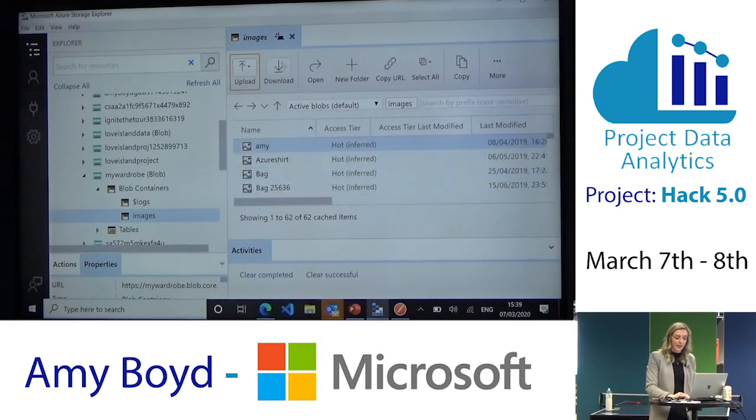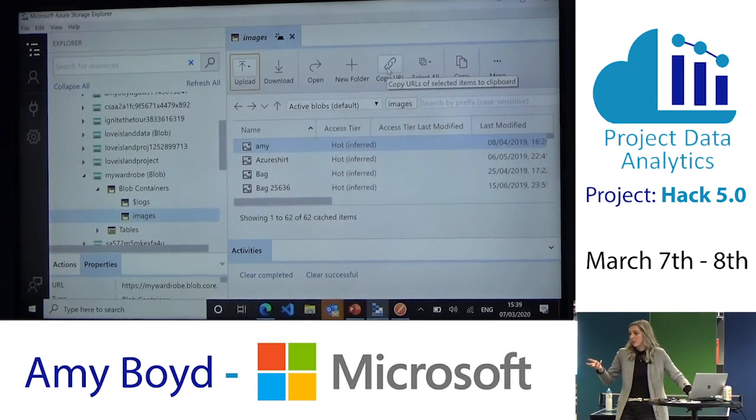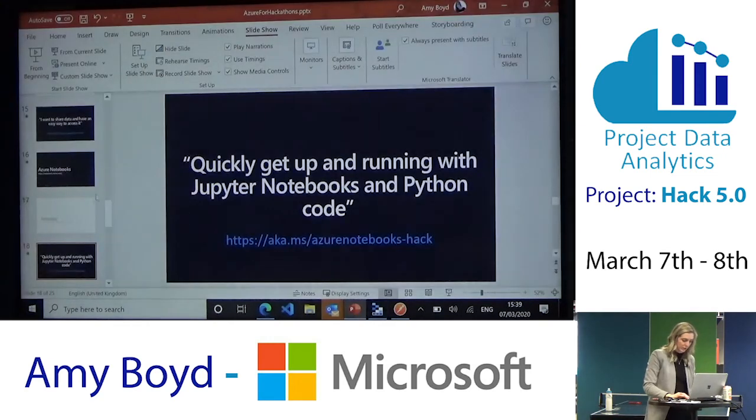The key thing here is I can literally then just go upload, download, copy the URL if I need to use it in a web request. It's just super easy to access each item. It's all web stuff, right? But it's just through a bit of a nicer interface. So Azure Storage Explorer it's called, and you can download it on your machine.